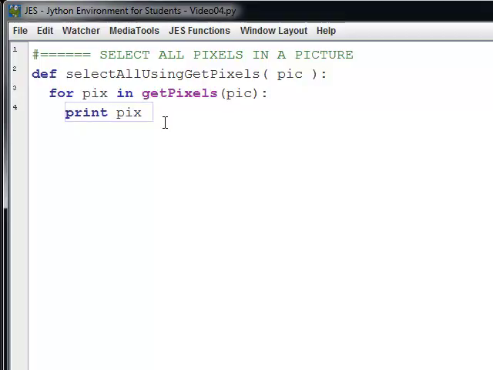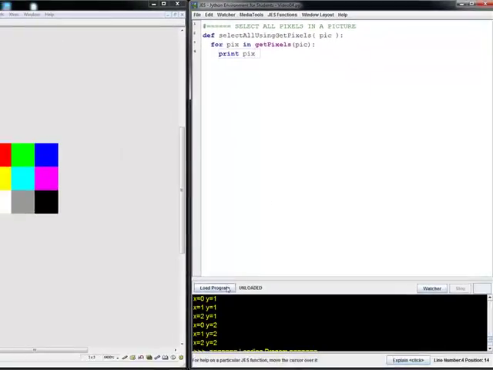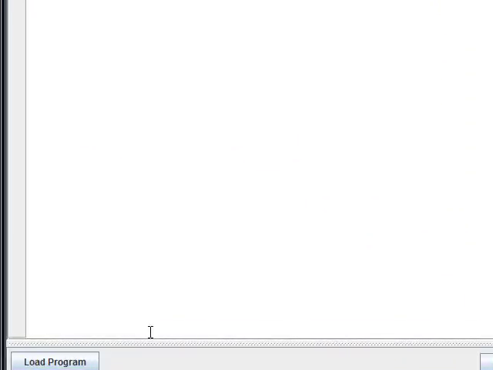And so I'm going to save this and then load it, and then type out this long name, select all using get pixels. There you go. And then we're going to go here, make picture, and once again give it, because this takes in a pic, the file name png.